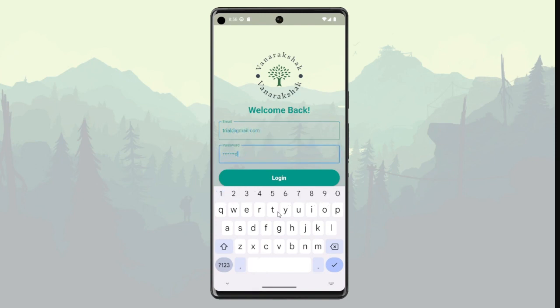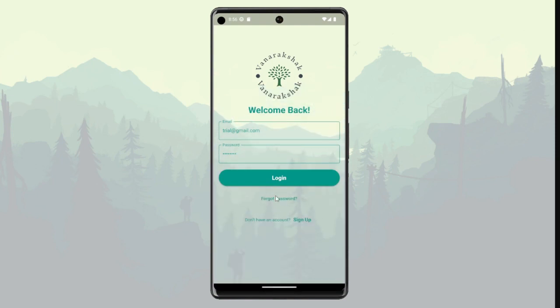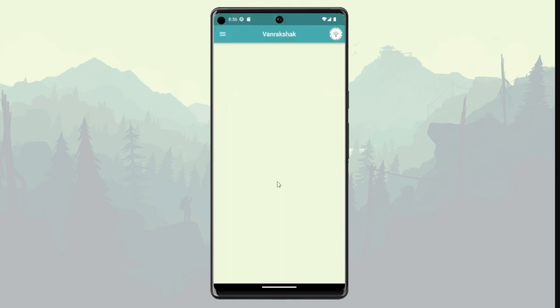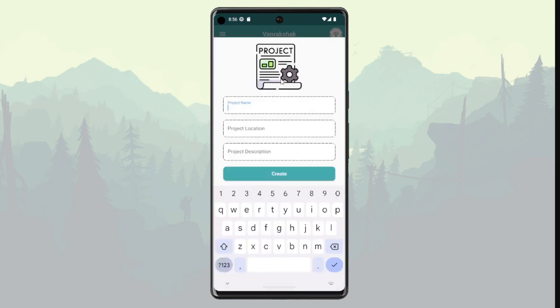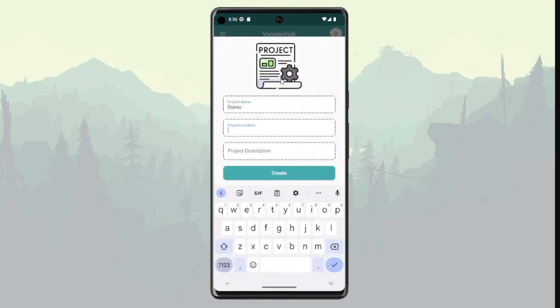The first step is to log in to your Vanarakshak account, wherein you simply enter your credentials to access your personalized dashboard. Also, we ensure that the authentication is followed by authorization. Now, this is the main page of the app where you can see a list of existing projects and also create new projects. After logging in, you can create a new project. Here you will add the project details and set the stage for responsible development.